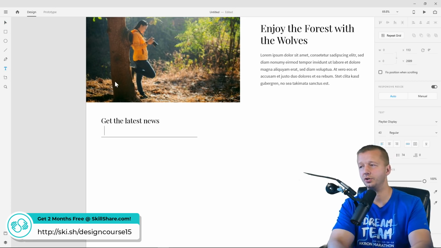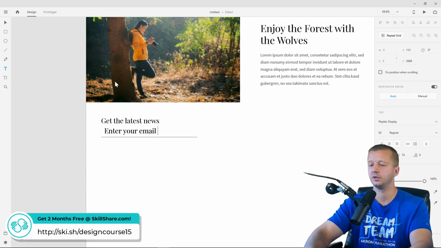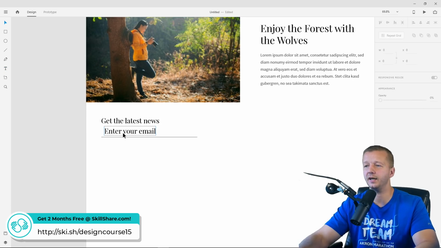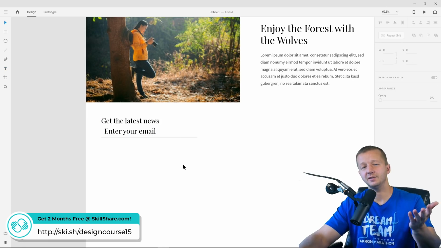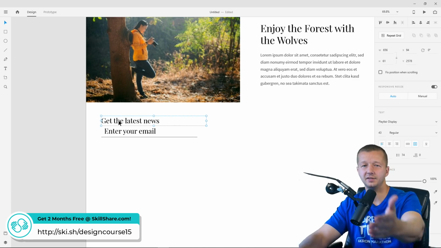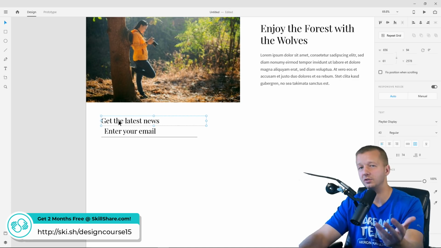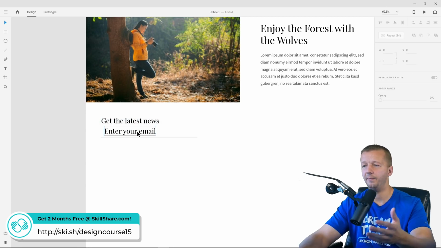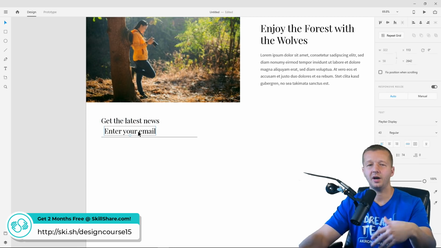And I'll put in here using the Source Sans Pro font, which is the sans serif font. We'll put in enter your email. All right, so here we go with visual hierarchy as it pertains to type once again. This would not make sense because you want the eye to first see get the latest news, because that's the most important element in this particular block right here. So enter your email should not be the same in all facets. So through visual hierarchy, we're going to change it again.